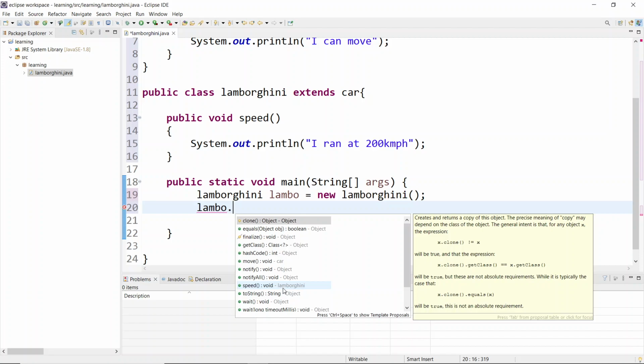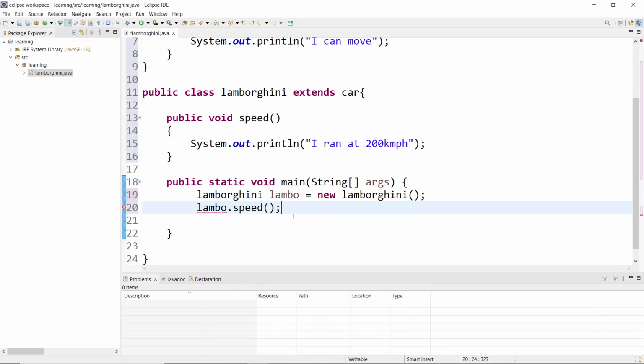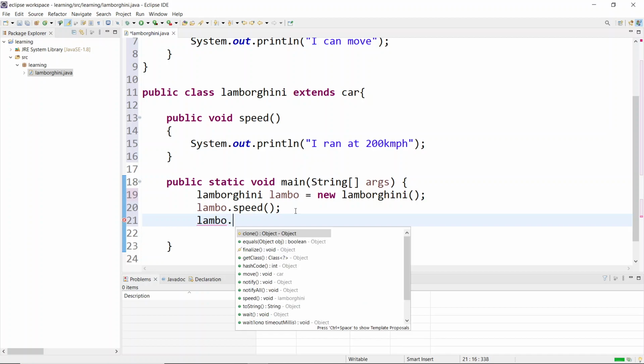Correct. So if I scroll down a little bit, here you can see a move feature. So where does this feature come from? From car. As you can see over here, you can see a car, right? So this feature comes from car. So let's say first I'll use speed; if I give Lambo dot, what is one more feature, which is move? If you observe car, where is this feature coming from? From the parent class, which is the parent class car, right?